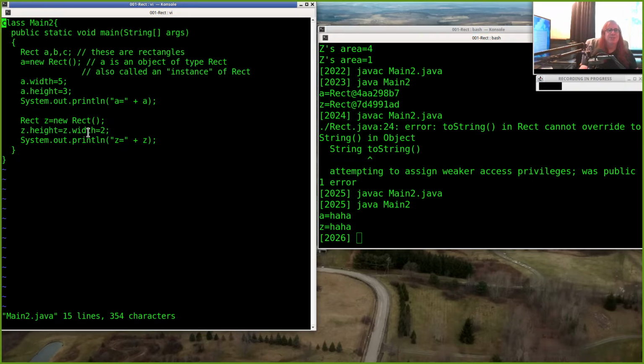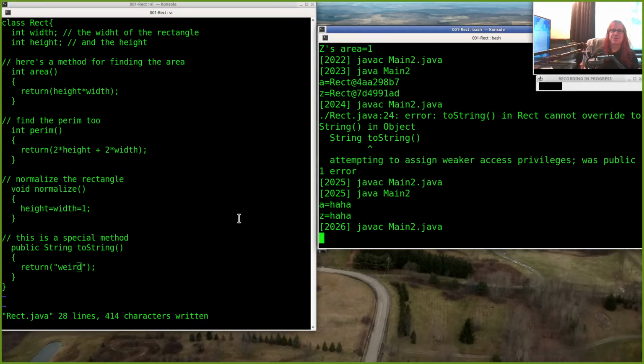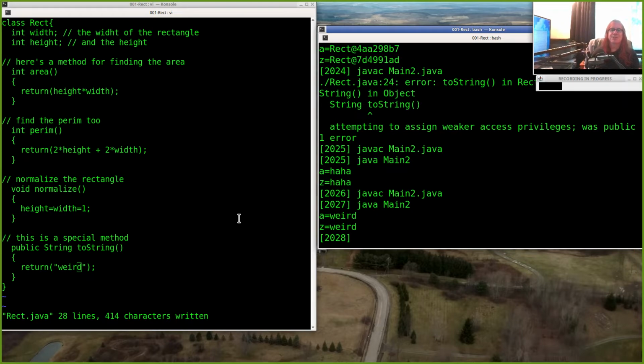So I used my print line. I said print out A equals, and I tried to concatenate A to it. And instead of printing out this funny string Rectangle @ hex number, it printed out haha. And when I printed out Z by concatenating it as a string to Z equals, it also printed out haha. It's not terribly weird. If I make my toString method return the string weird, it'll tell me A equals weird, Z equals weird.